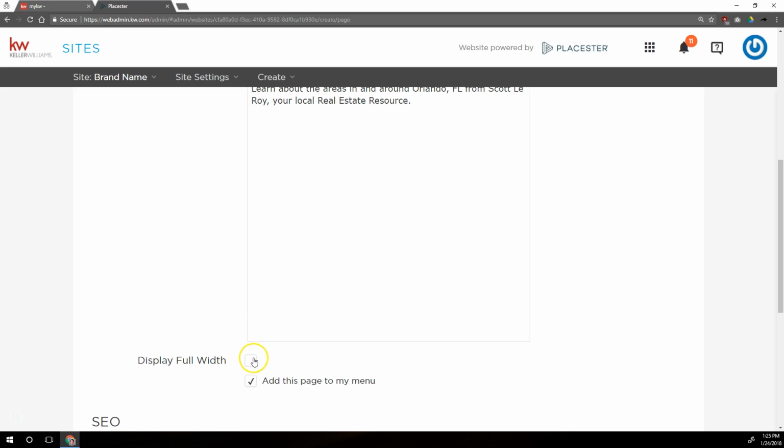If you're creating a landing page, most times you do want to check this box for display full width, because what it does is remove the contact form and the listing search box from the right or the left of the page, depending on which theme you've chosen. If you do display full width, it's only going to show your page content all the way across the page without those two forms there. It's great, again, for a landing page because you want them to do the one thing. You want them to fill out the form. Certain other things, I'm not sure what you would do as an example, but sometimes you may want to do that for other things besides a landing page as well.